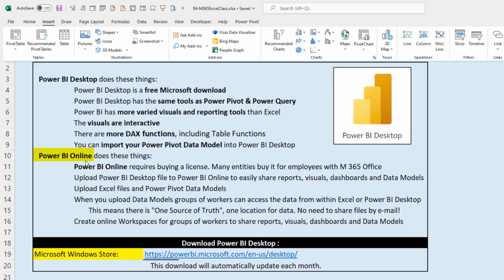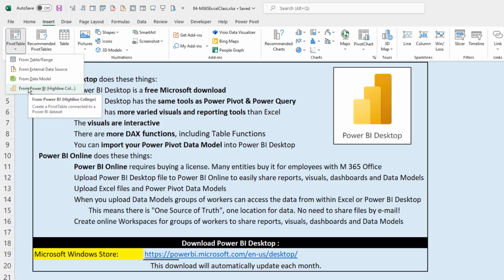Now, in Power BI Online, the way you share things is you create online workspaces for groups of workers to share reports, visuals, dashboards, and data models. And all it involves is just adding the emails for your fellow workers or fellow classmates. And then you can share your data models, visuals, reports, and dashboards. Now, we'll come back to this Excel file a little bit later and upload the data model, and then we'll see how amazing it is to have this universal place to save data.